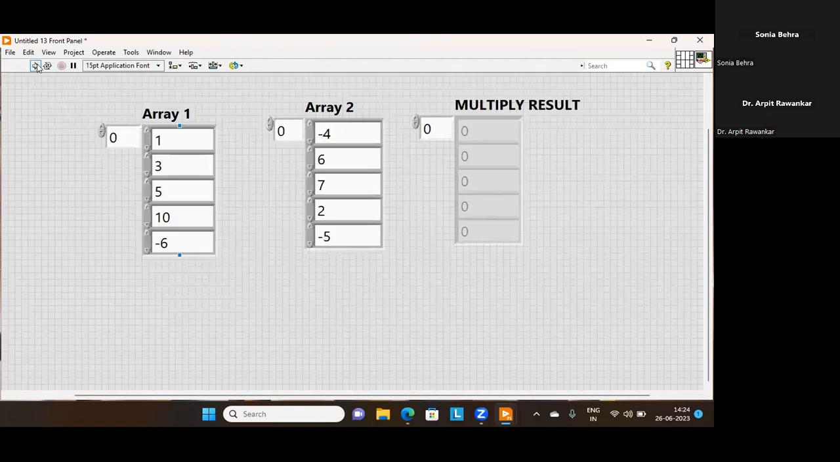Now run this program. See, this is the result. 1 multiplied by -4 is -4. 3 multiplied by 6 is 18. 5 multiplied by 7 is 35. 10 multiplied by 2 is 20. -6 multiplied by -5 is +30. See, this is an array multiplication.